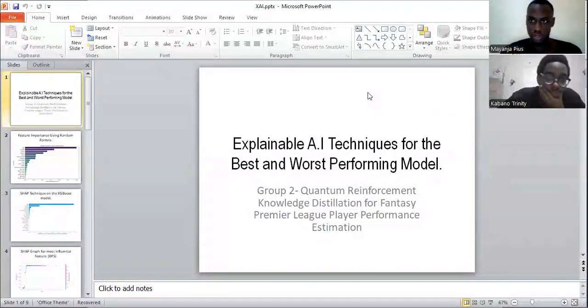Yes, welcome back everyone. So last time we were looking at machine learning operations for our project, and we looked at how to deploy it and how to interact with it and predict points. So today we are going to look at something new, and that is explainable AI techniques.